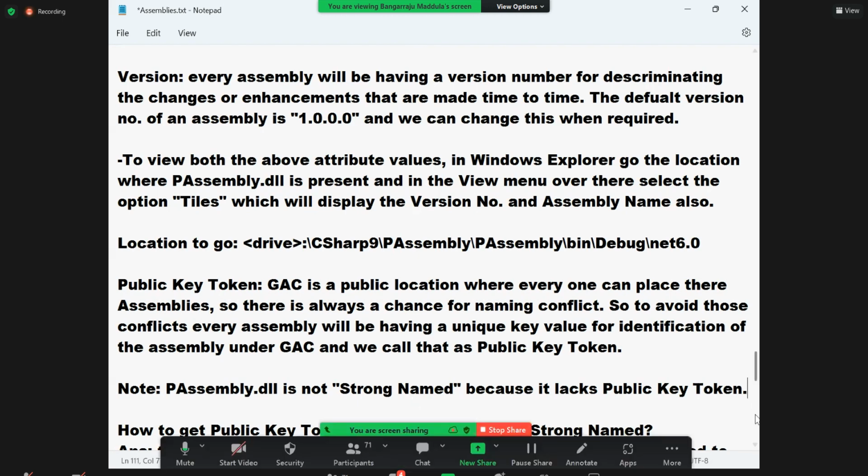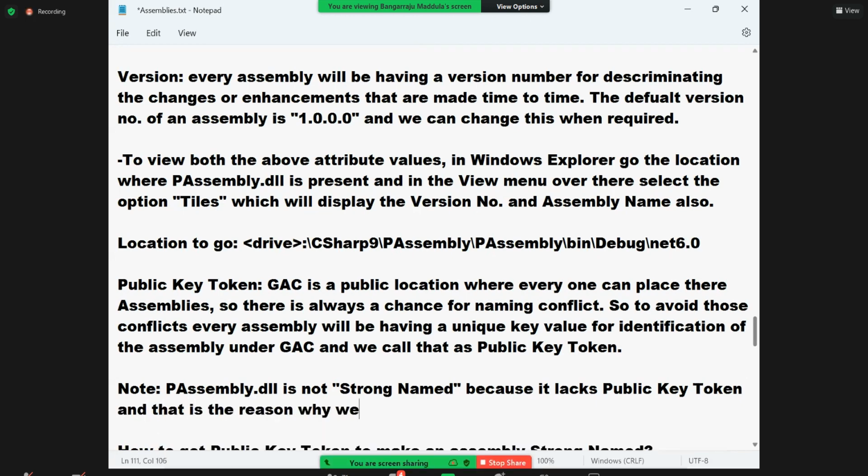Because this public key token is missing, we are not able to install it into the GSE. Lacks public key token, and that is the reason why we are not able to install it into GSE. I hope you guys are clear. On the top I said it fails. Here I said the reason why it fails. What next now?